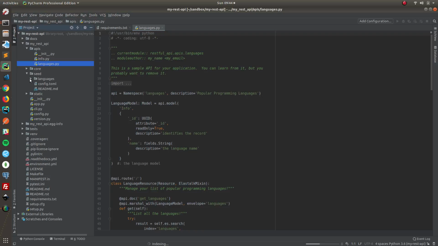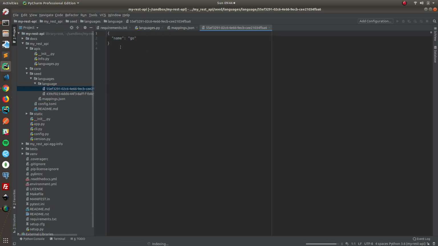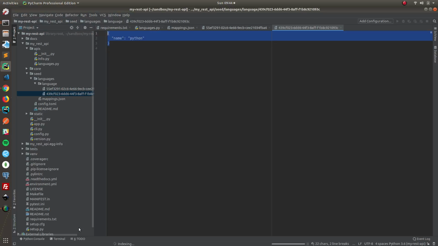These are static files, and this is mostly a function of how Elastalk works. It has some conventions in it, and that's one of the things it's there for, to be aware of the structure of a directory like this and to know how to convert it into Elasticsearch indexes and individual documents. As we look down here, we've got mappings for our languages, and then some document files. There's one for Go, and there's one for Python.